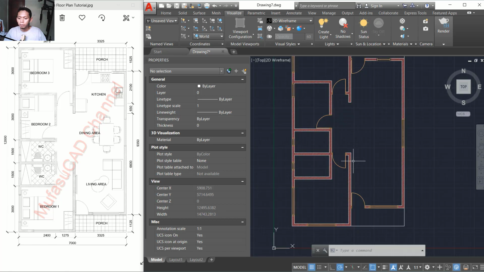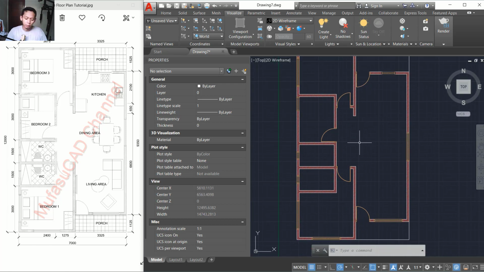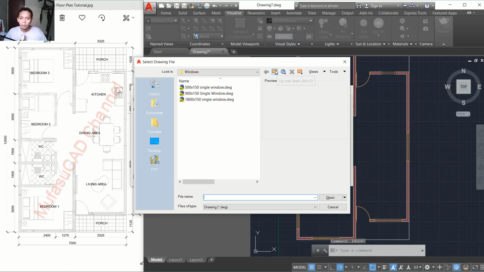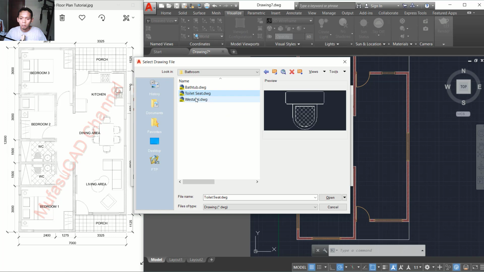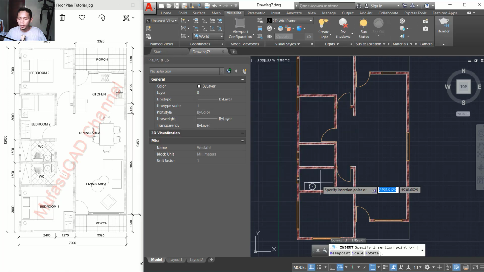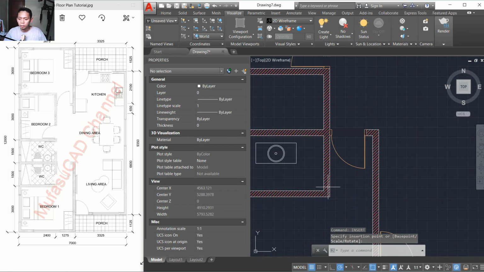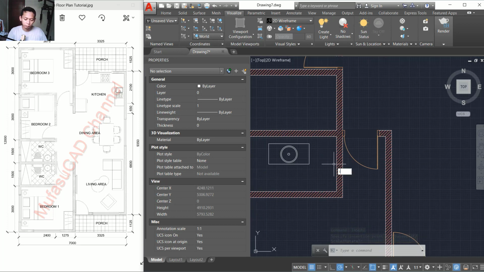And next I will insert furniture blocks. Okay, you can type insert again. Okay, you can browse, and then first I will insert this object or scaffold. Okay, open. Okay, you can add in here. Sorry, we need to insert the door in here. Okay, I will insert.